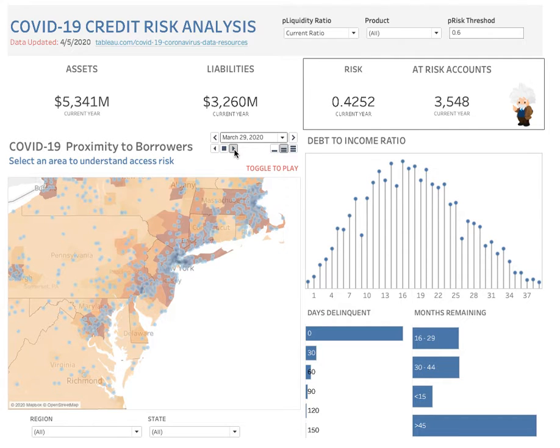Today I'm going to discuss some of the dashboards and analytics that we've developed for our financial services customers. These dashboards can serve as inspiration for your business as you try to understand the effect of COVID-19 on your operations. This first dashboard I'm going to showcase is understanding credit risk and how those risks can be evolving as COVID-19 spreads into a particular region.